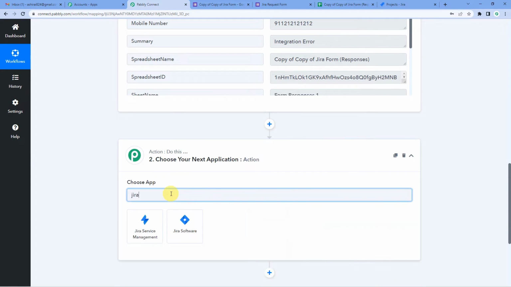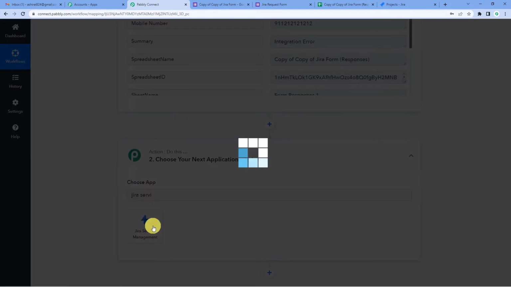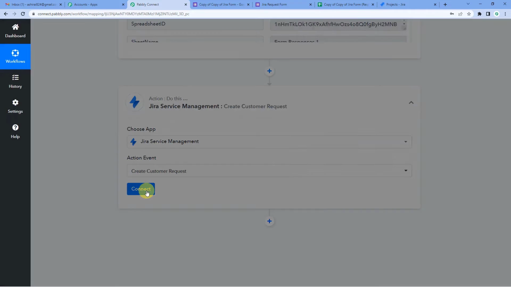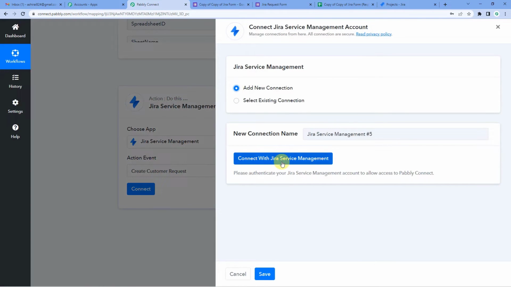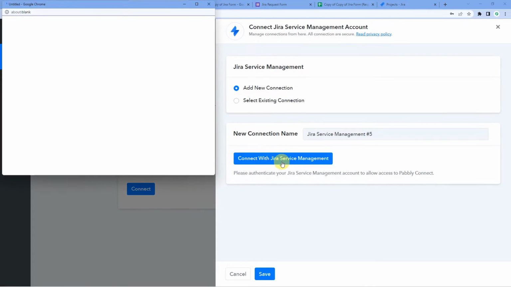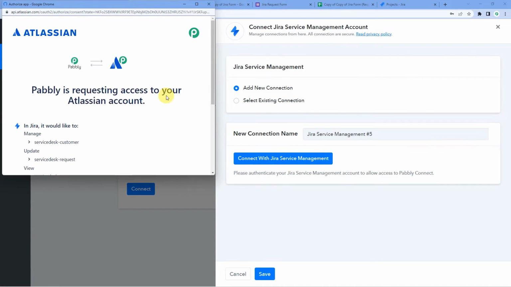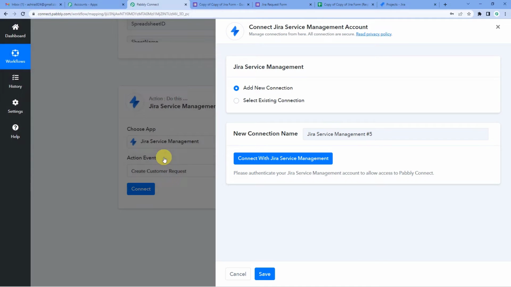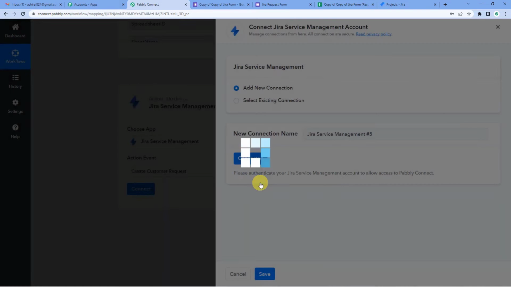Here we will select Jira Service Management. For the action event, we will select Create Customer Request. Connect, Add New Connection, connect with Jira Service Management. Okay, choose a site, mine is this. Accept. I was already logged into my account, so I will not have to give my credentials here for Jira. Okay, authorization successful, it says.